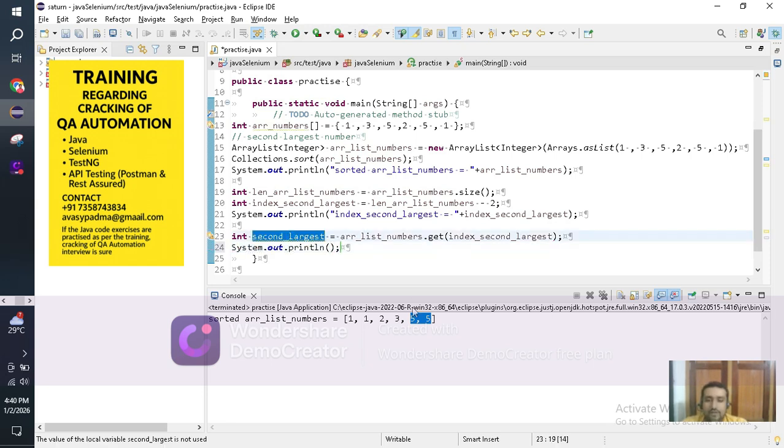So here, since we have duplicate elements, you will face an issue. That's what I'm trying to show.